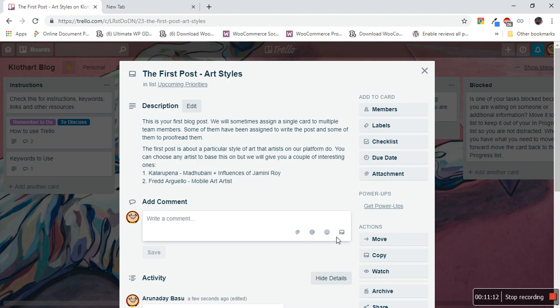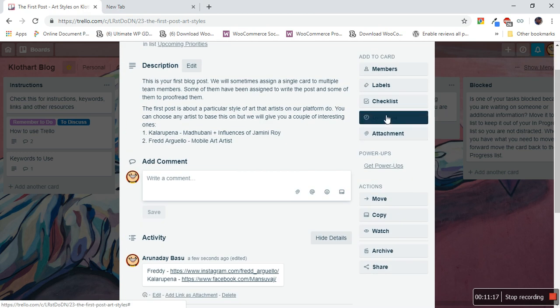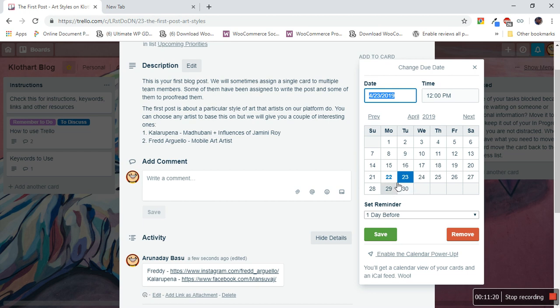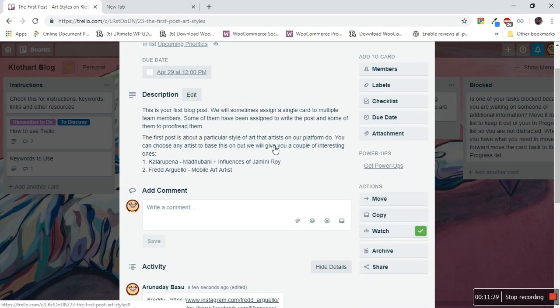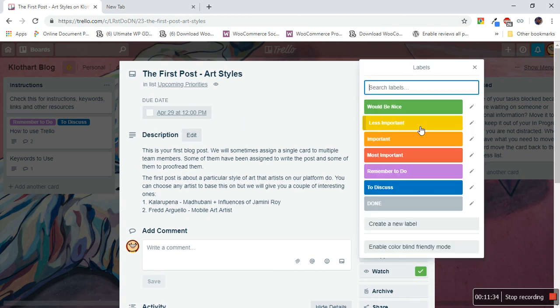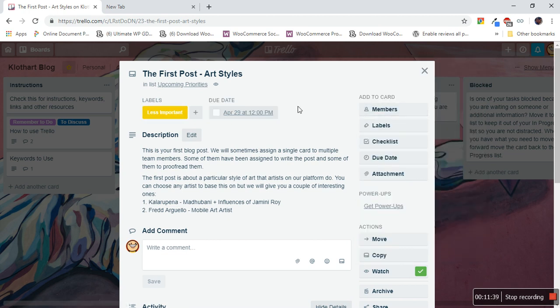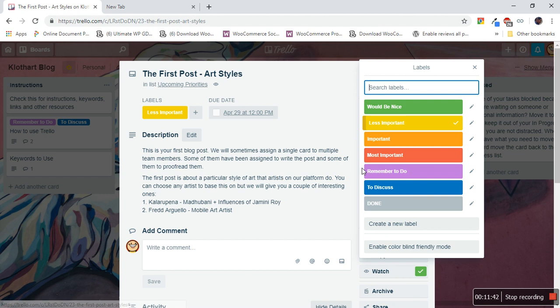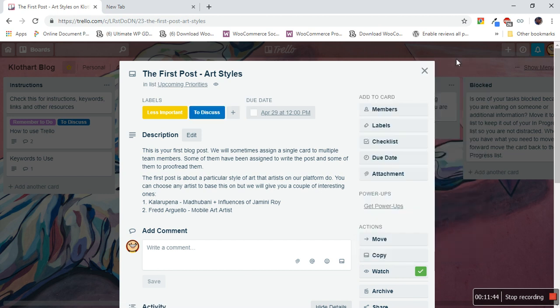So this is done. This is going to be your task, and I'm going to set a due date also. Suppose we start today, we'll set a due date for next Monday, and there's going to be a reminder that you'll get. So now this card has a due date, and it will have a less important label and a discuss label. And I'm also watching it.